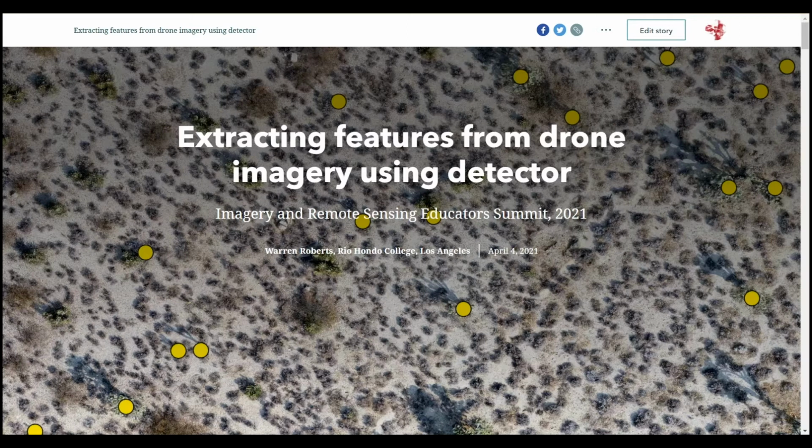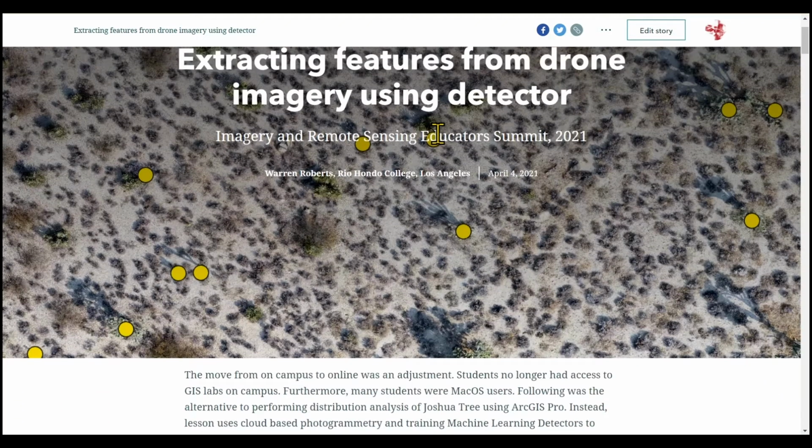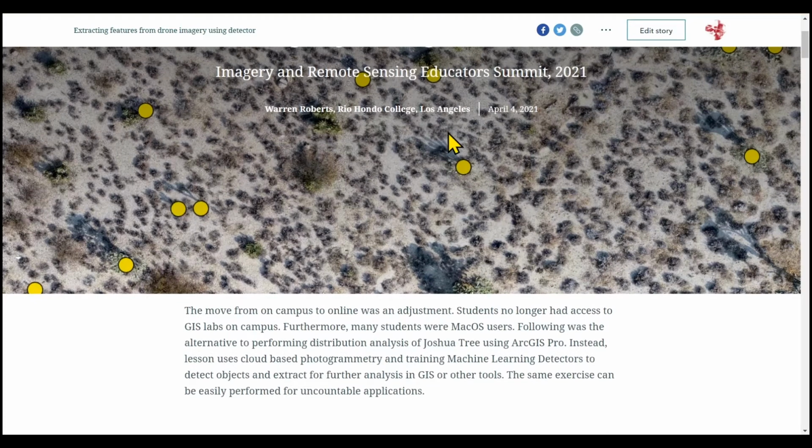And this is an exercise that I'd like to share that we performed last year after students were unable to access the lab on campus. We had to look at other measures to permit students to complete lessons. The objectives were to process imagery and extract features to determine distribution patterns. And in this case, we were using ArcGIS Pro.